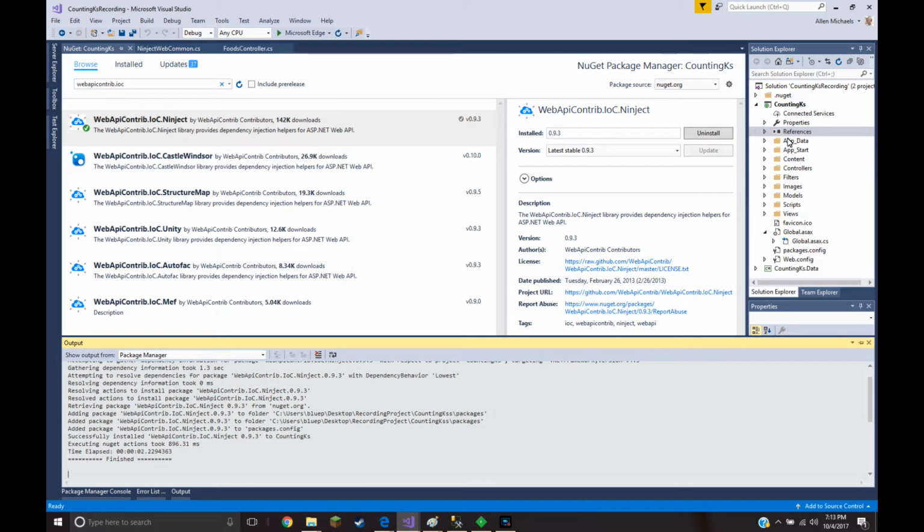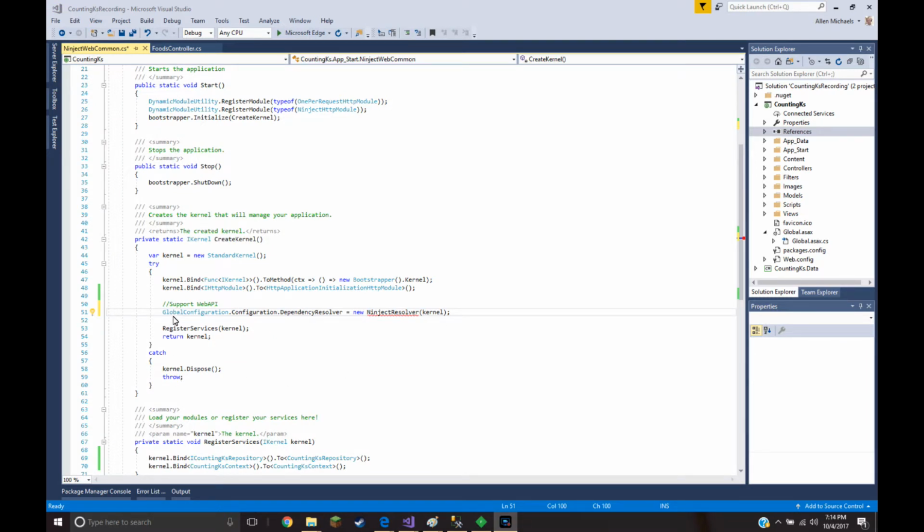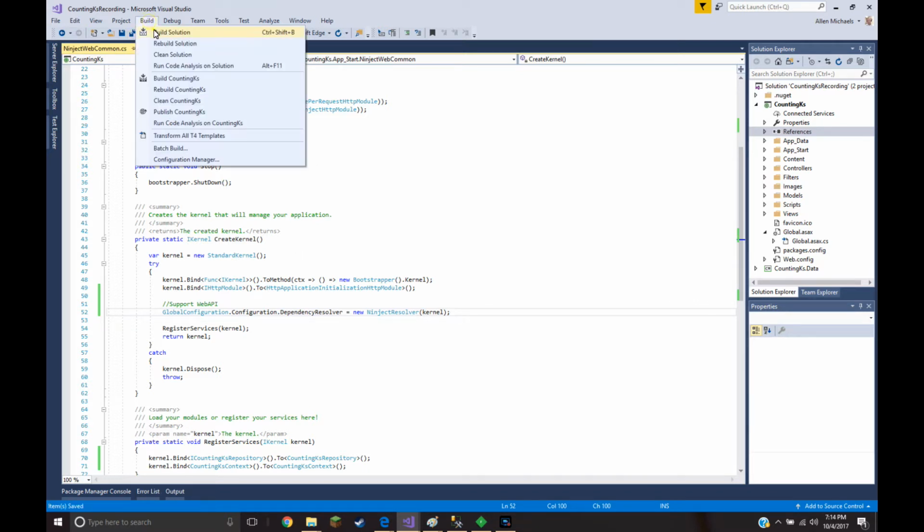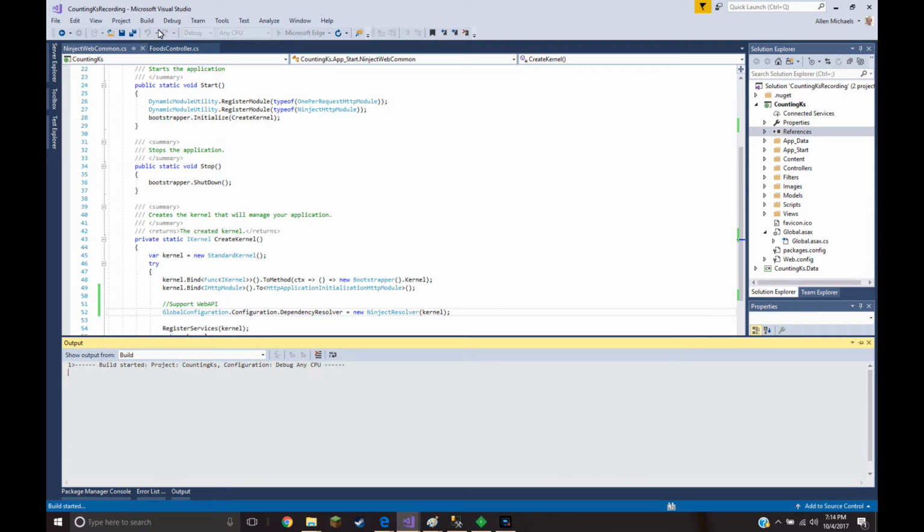Now the reference has been added. So what we do here is we use this GlobalConfiguration DependencyResolver, and we pass in the Ninject resolver, which is a part of our Contrib, and this should add support for our Web API into our Ninject. And let's try to run it. And as you can see, now our Web API is working again.